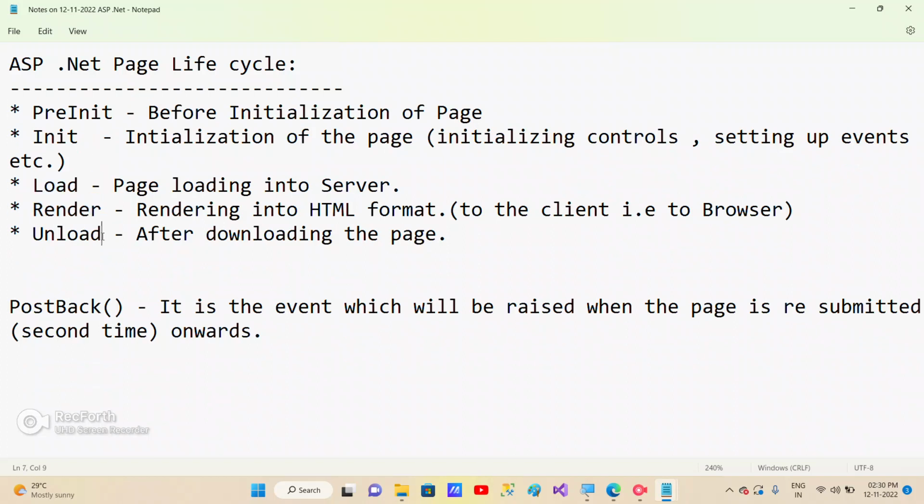So pre-init, init, load, render, and unload. These are the things we need to remember. In between, you have something like init complete, load complete, pre-render, render, and render complete. Like that, we have the unload event. All these control events are also there in between. Altogether 12 events will be there, but right now we are talking about only these 5 major events.